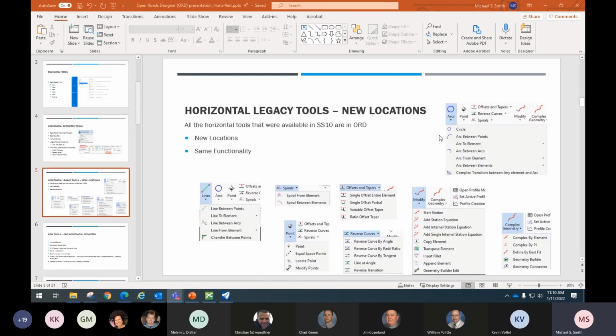So the legacy tools, they're all still out there, just like I said. If you were looking at the lines tool, the line still has line between points, line to element, all the regular tools that you used in SS10. Spirals are the same, offsets, all the same, just in a different location. The points, like I mentioned, there's a locate point and a modify point now. It used to just be points and equal space points. So we've added a couple there.